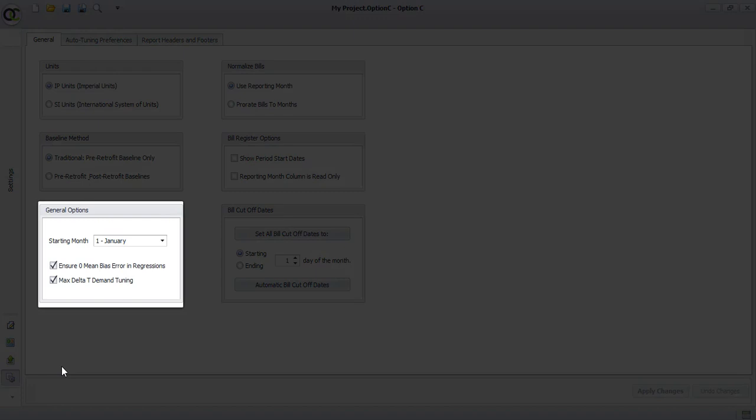The starting month affects what month will appear first in your reporting periods. Regardless of the selection here, 12 months will be shown per year. However, if you wish for your year to begin on a month other than January, you can customize this here. For example, a school calendar may report on an alternate schedule.